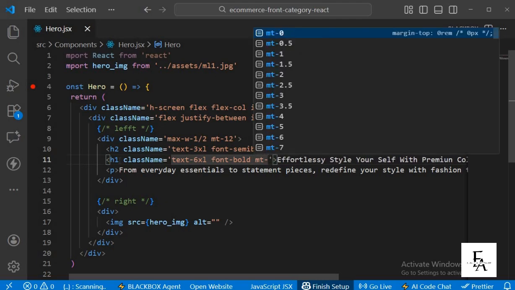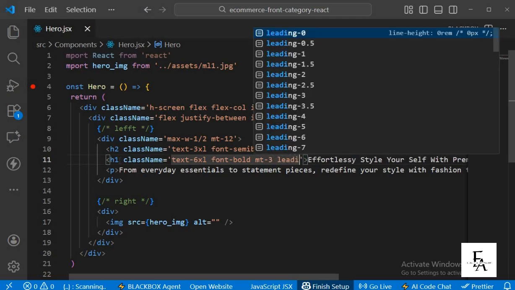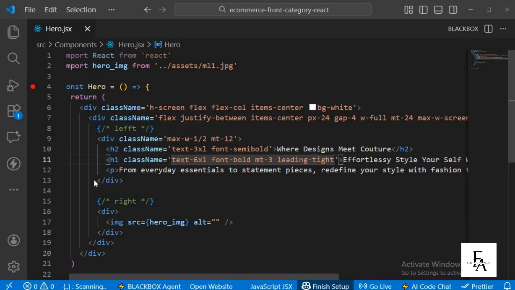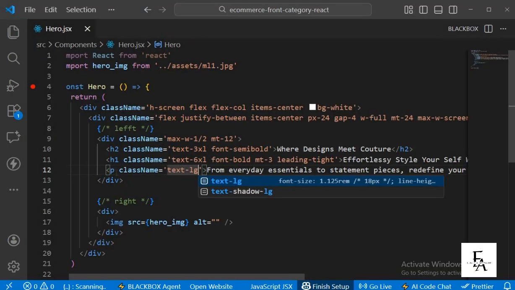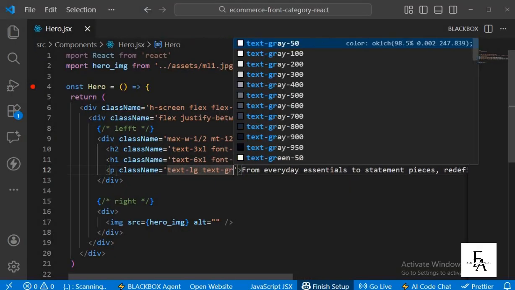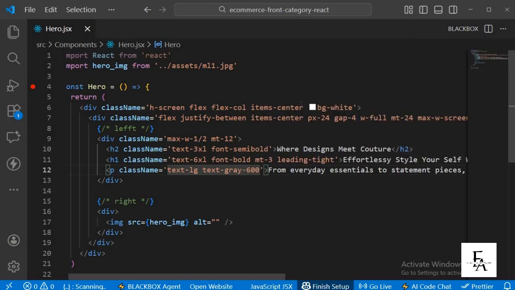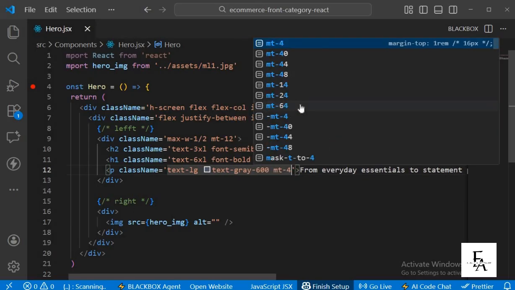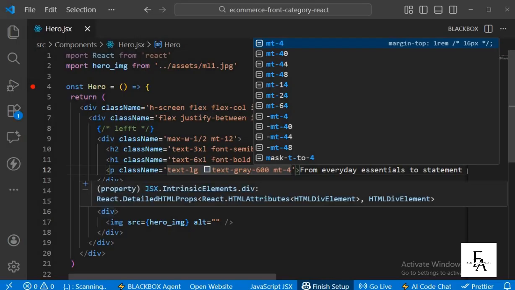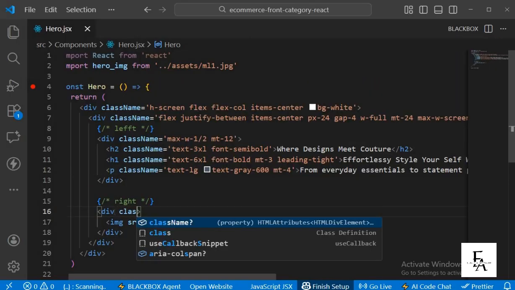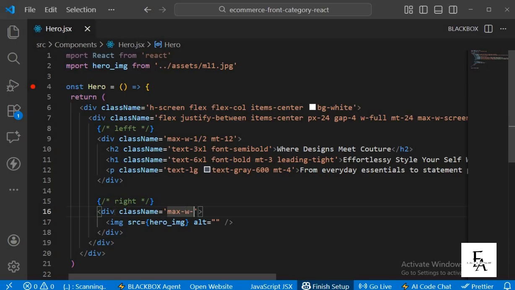margin top will set it to 3, then leading sites. This P tag that we have here, I'm going to set the text to large, text color will take gray 600, we'll set margin top of 4, then the div tag that we have here, the max width would take half of the screen size as well.